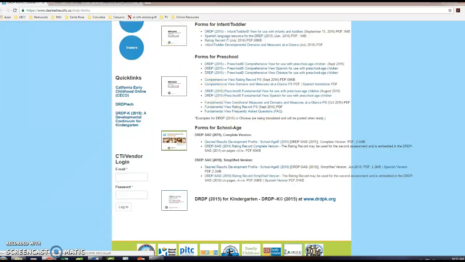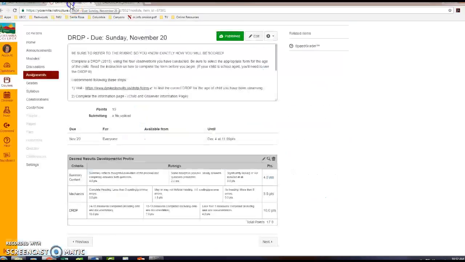If I go back to our class, I can see that there is a description of the assignment as well as the rubric. Let's look at the descriptions first. It says, be sure to refer to the rubric so you know exactly how you'll be scored. Complete a DRDP 2015 using the 4 observations you have conducted. Be sure to select the appropriate form for the age of the child. Read the instructions on how to complete the form before you begin. If your child is school-aged, you need to use the DRDPR.